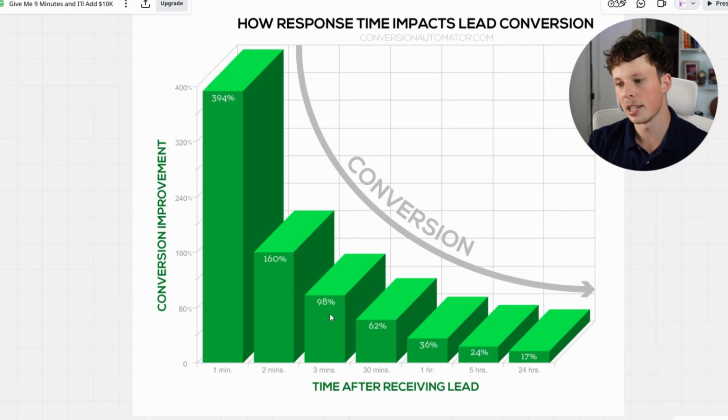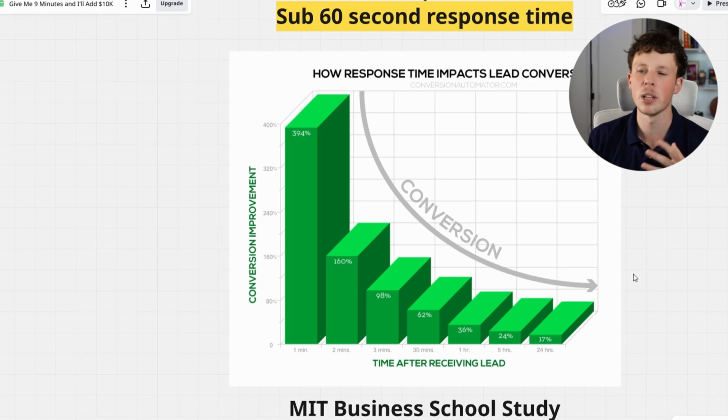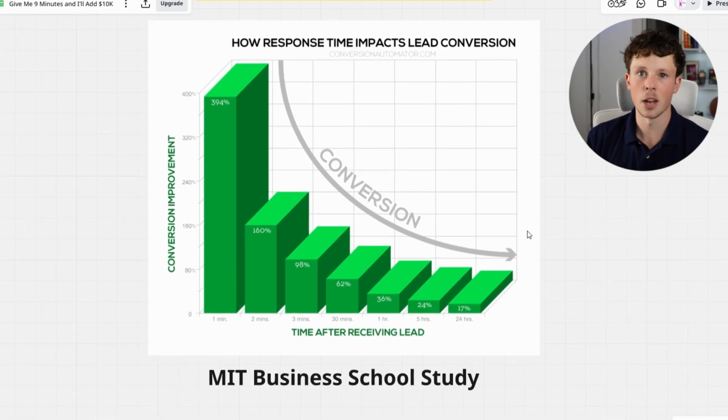And then at 3 minutes, 98%. 30 minutes, 62%. And it just drops and drops and drops. And at 24 hours, it's 17%, where it's not even really worth calling up the lead and trying to convert them to a book call.